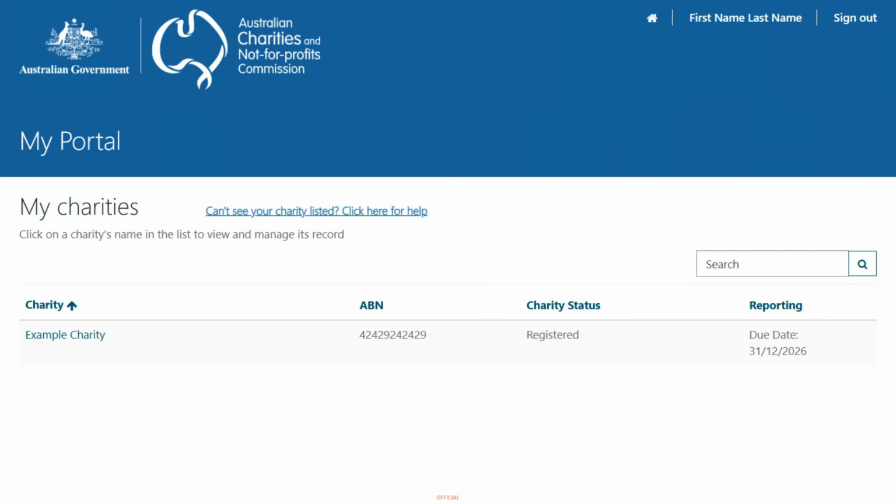So once you've logged in and can see your charity's name, you'll be able to see your charity's reporting due date. That's right under the heading reporting, which is in blue on the far right of the screen. You can also find your reporting due date on your charity's page on the ACNC Charity Register, along with your charity's reporting period.